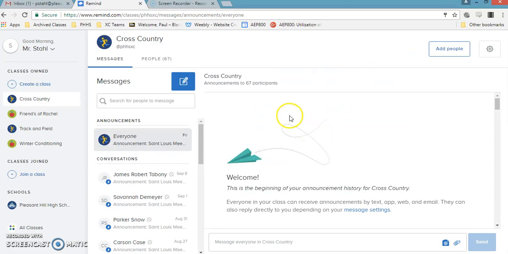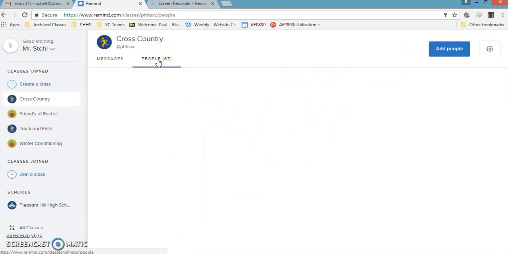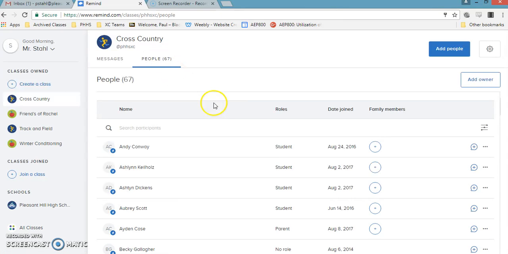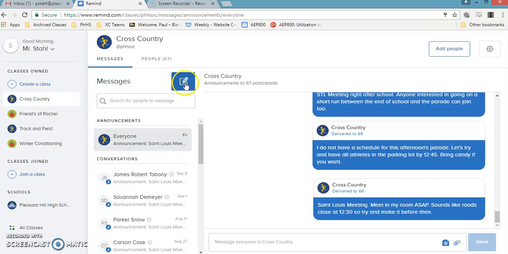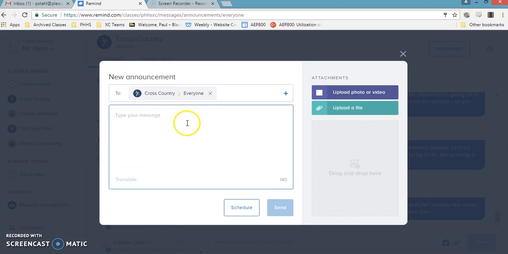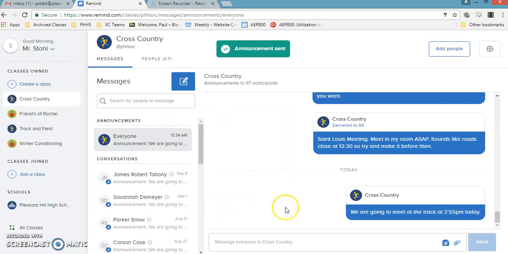Once you have your students logged into the class, you're able to modify who can view these messages. For cross-country, what I often have to do is remove athletes that have graduated or parents of athletes that have graduated. And then as far as messaging students goes, I could sit here, type a message. For example, I could say, we are going to meet at the track at 2:55 p.m. today. And then the text is sent out to all 67 participants in my cross-country group.